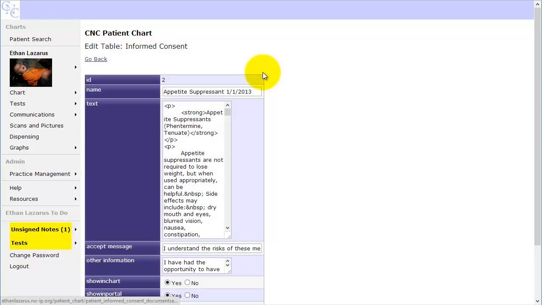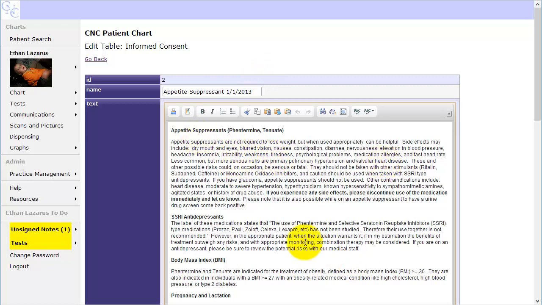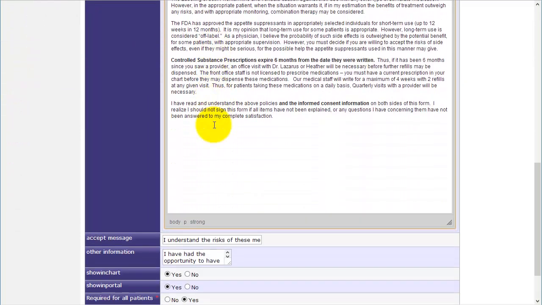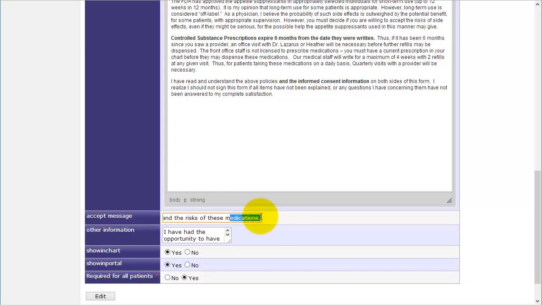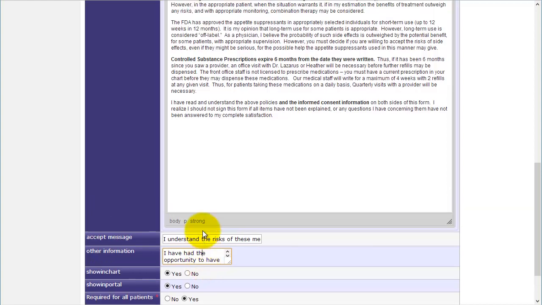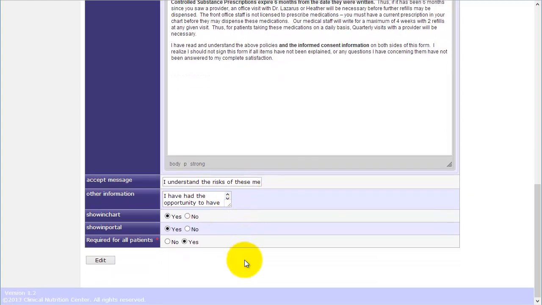Just to show you the anatomy of one of these documents, we use this what-you-see-is-what-you-get text editor to enter the text of the informed consent document, the accept message, the other information, and you'll see those when we go and sign an informed consent document. Show in chart, if that's selected yes, then this informed consent document is available in the Clinical Nutrition Center patient chart. Show in portal means that a person logged into the Clinical Nutrition Center portal could access and sign off on that document or review it. And required for all patients is what we were just talking about.